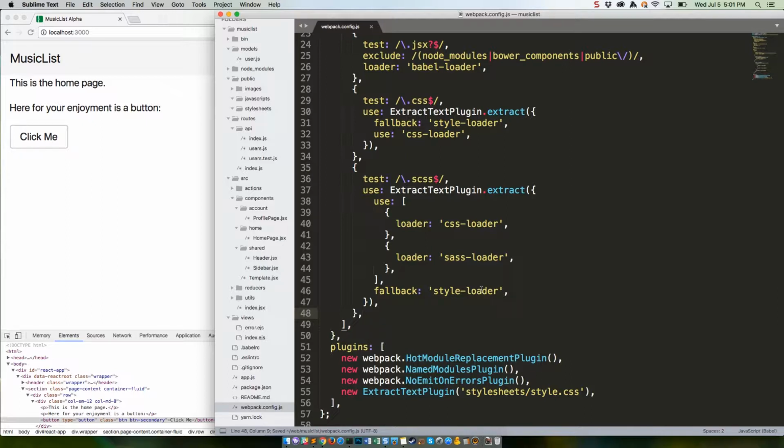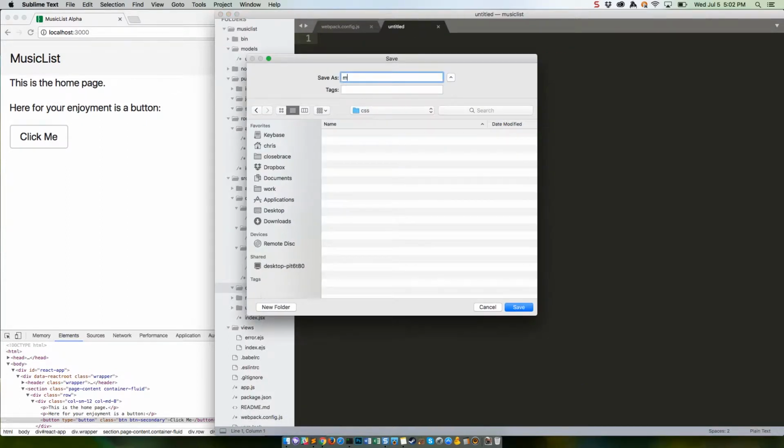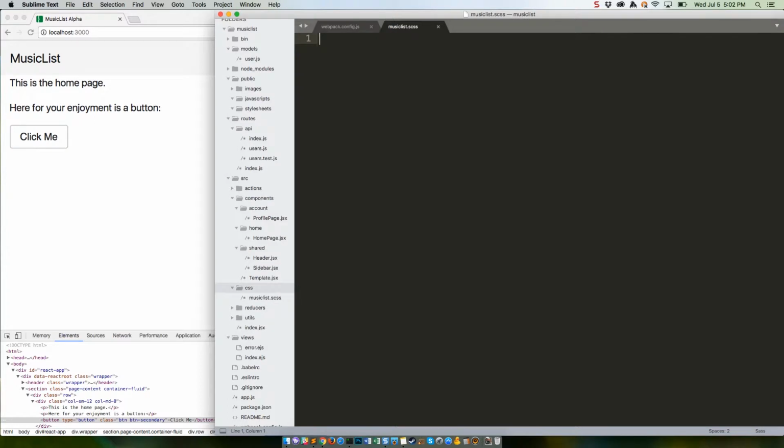Now under /source, create a folder called CSS. And in it, create a file called musiclist.scss. This will be where we put our own custom styles and overrides. For now, all we need is the following. Header, margin-bottom, 1rem. Save that file. This will give a little padding between our header and our content, which is always nice.